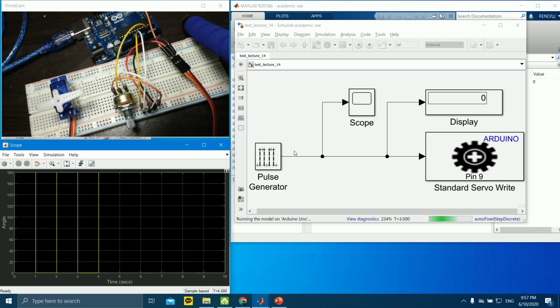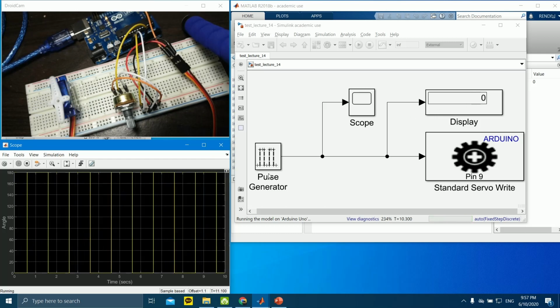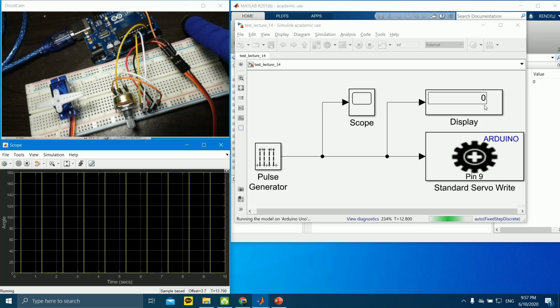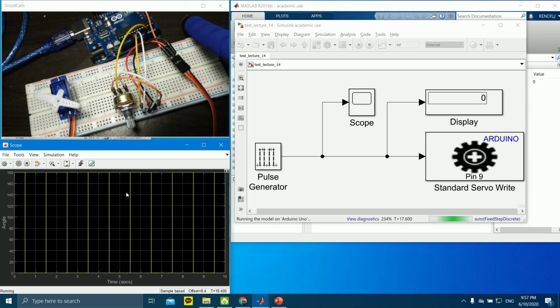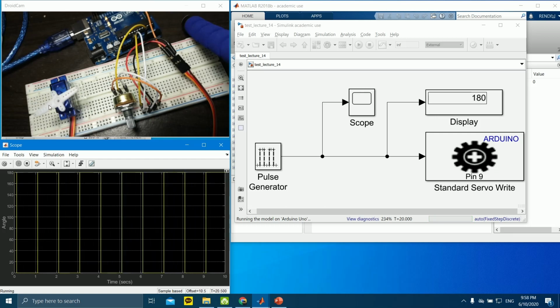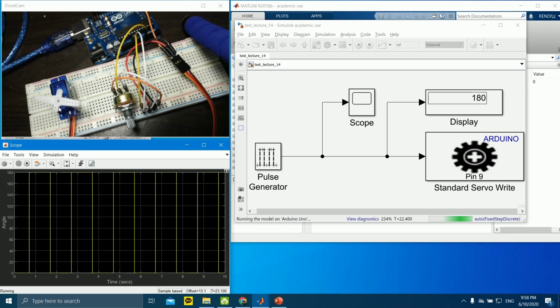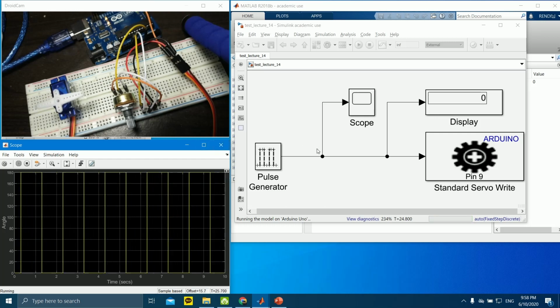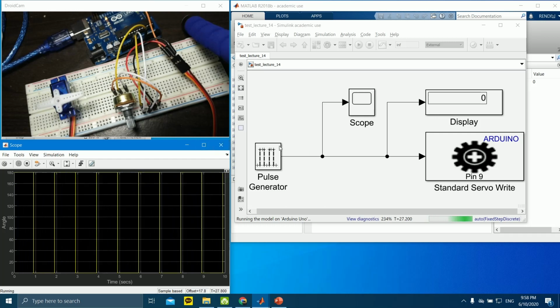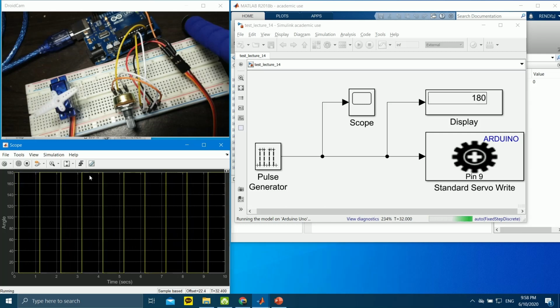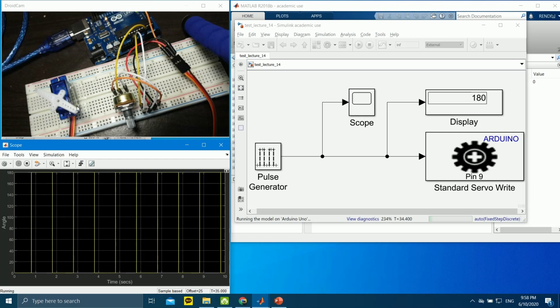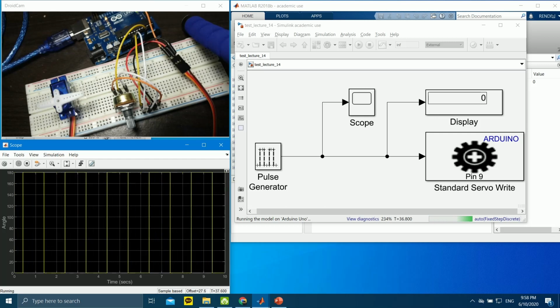Okay, as we can see, now the motor rotates according to the value from the function generator. You can see from the display here 0 and 180 degrees of angle. 0 and 180 degree rotation, each for a period of 2 seconds and a pulse width of 1 second. Just simply rotation like this.